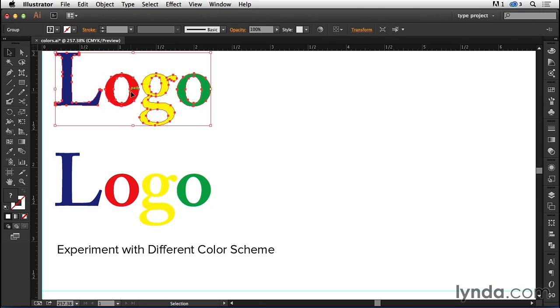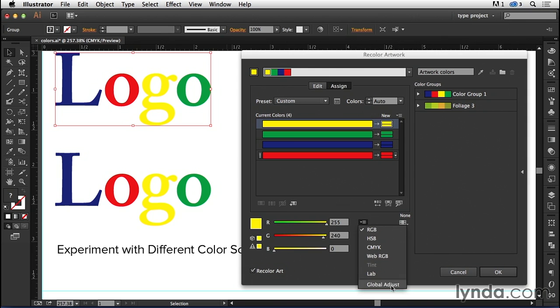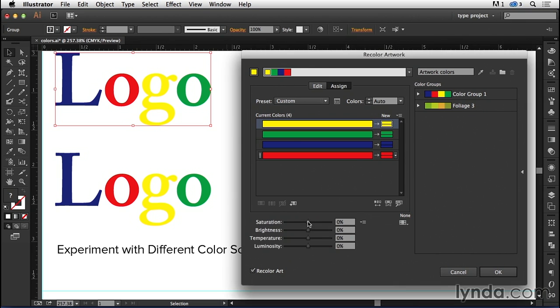to. So I'll select the top one and then come and click on Recolor Artwork. Firstly, if I wanted to make a global change to all of the colors, down here I can choose Global Adjust, and then in this instance, I'm just going to dial down the saturation.